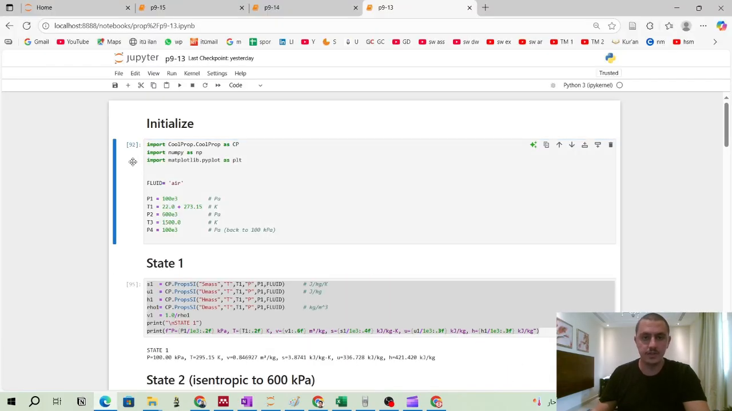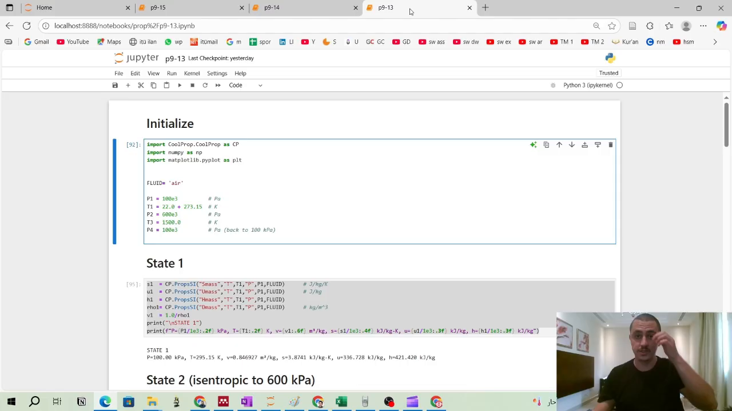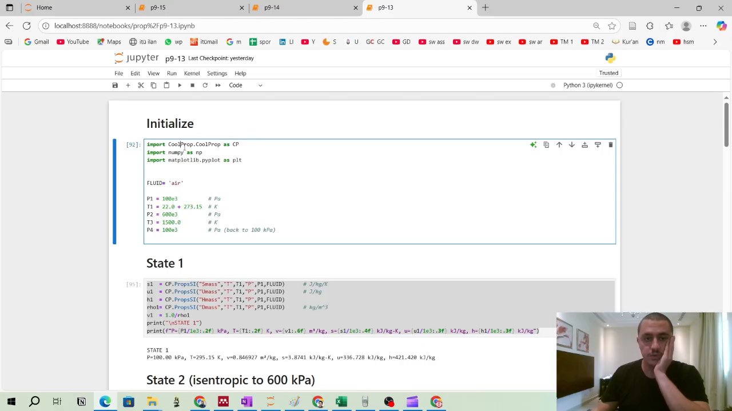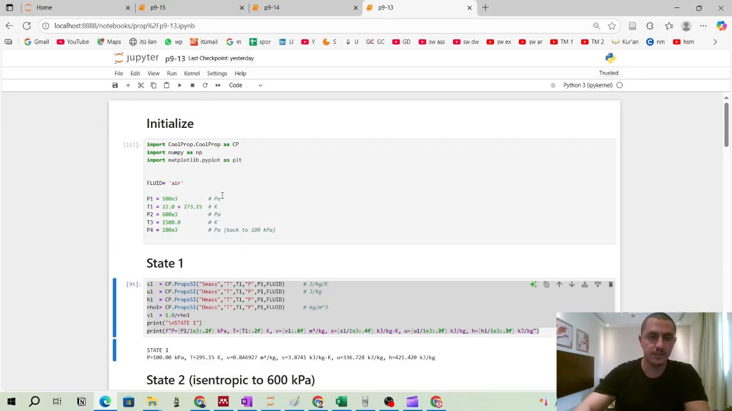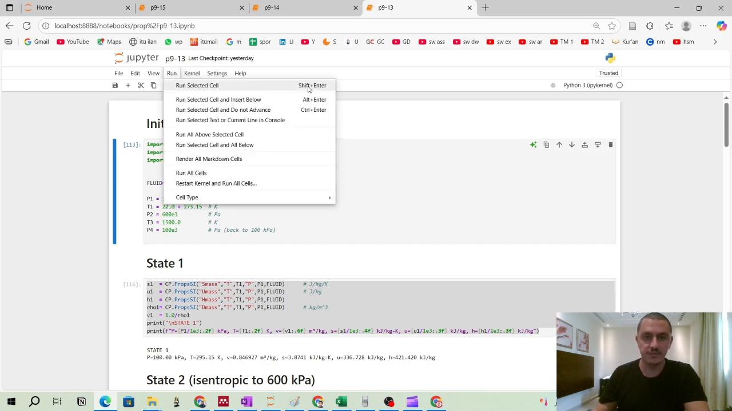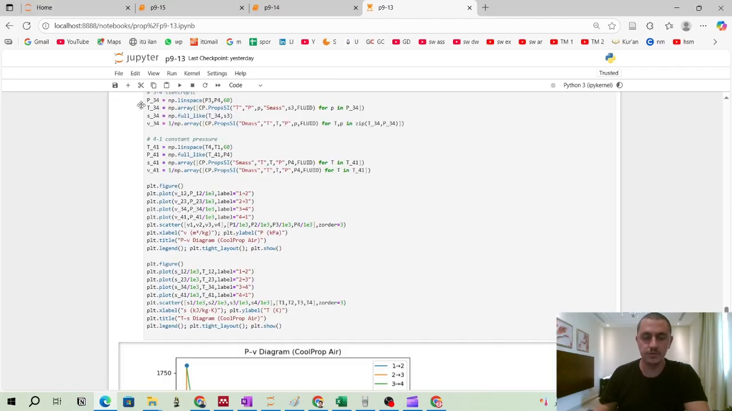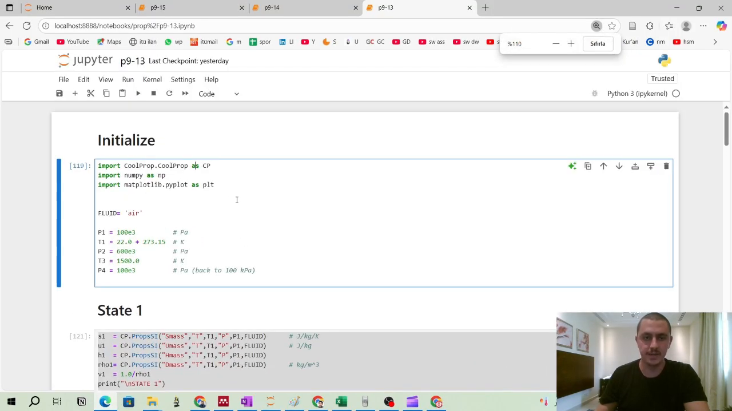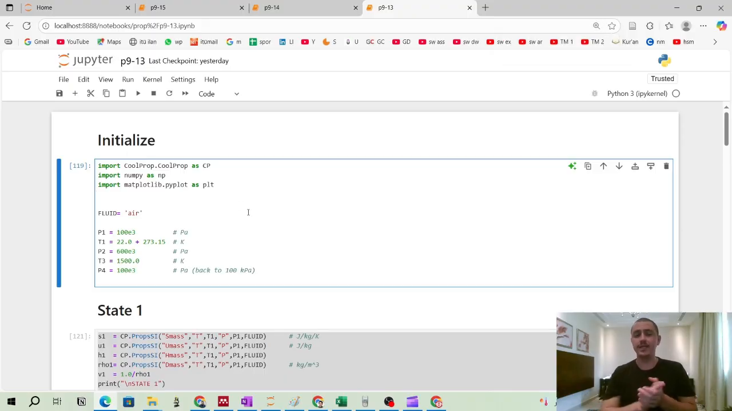I already finished the coding, but I will follow two codes, for question 13 and 14, to show you how you use CoolProp and how you get the values. We have a Jupyter notebook, where you can run your code step by step. You can run your code by pressing Shift plus Enter at the same time. You run the selected cell, or you can run all cells. When you run all cells, it just goes down and gives you the result. But we will follow step by step and see how you use a thermodynamic library in Python to solve thermodynamic problems.